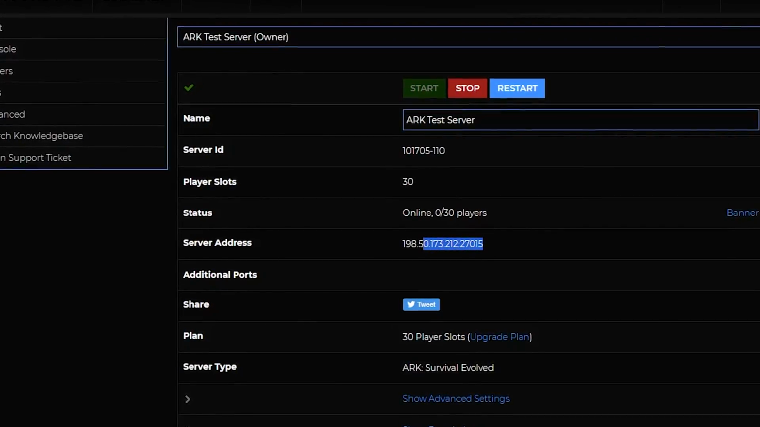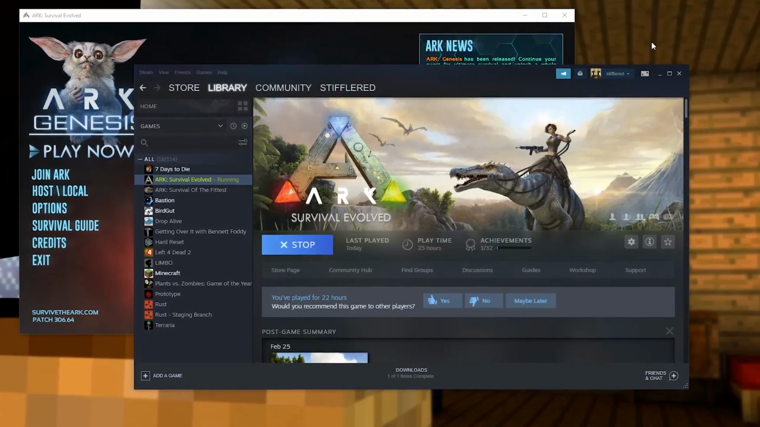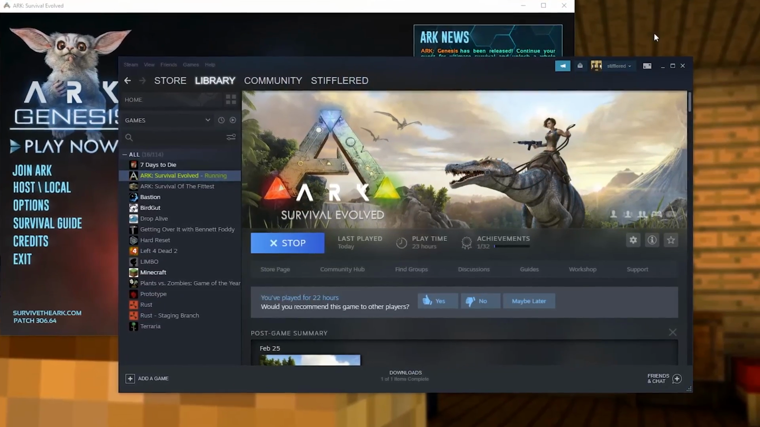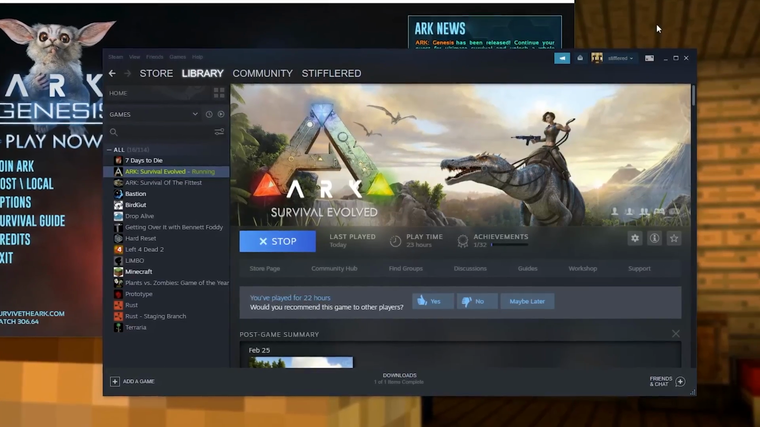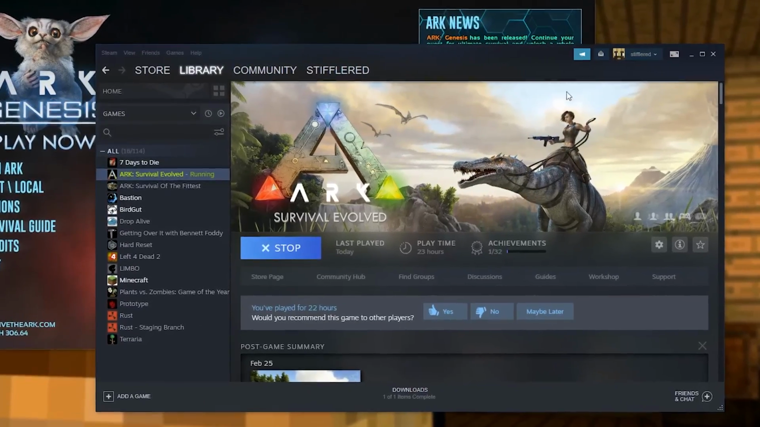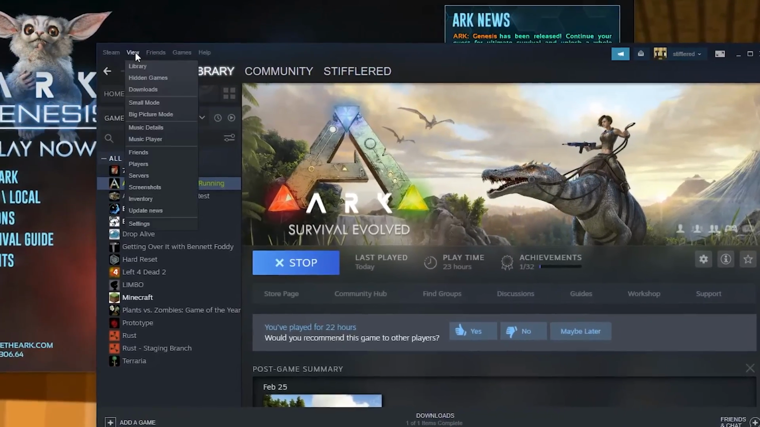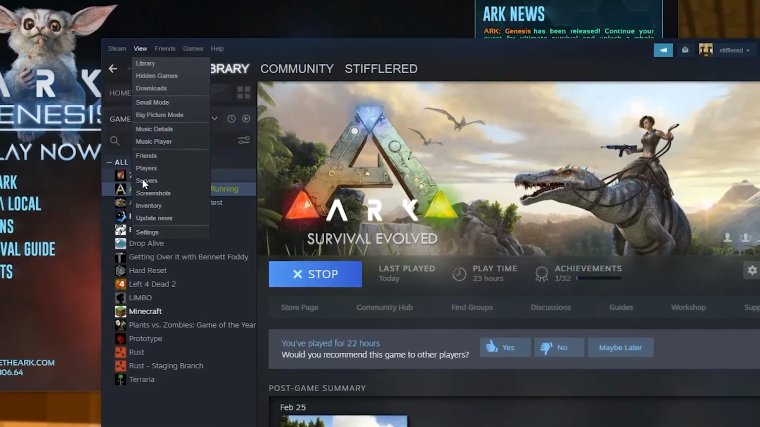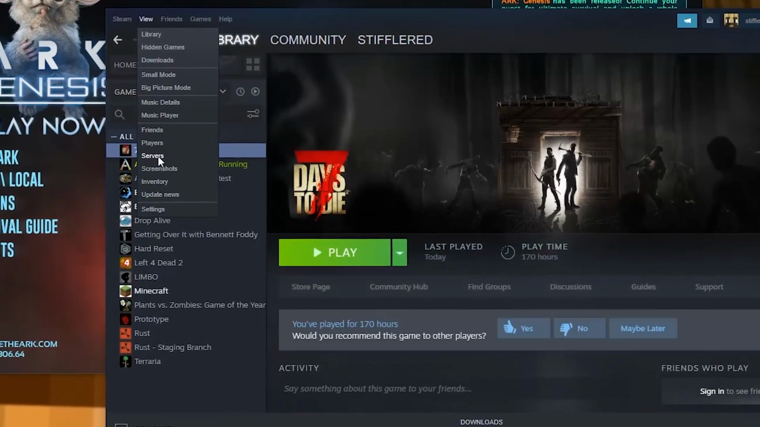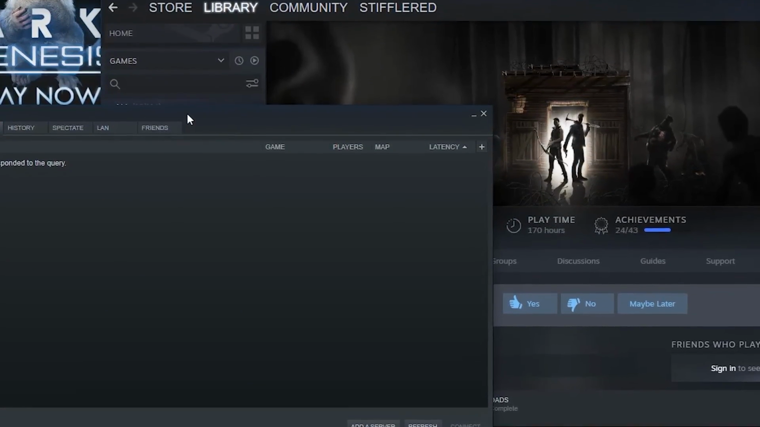Once you have the IP address, the best way that we recommend to connect to your ARK server is using Steam's favorite servers feature. Open up Steam on your computer and in the top menu, click View and then Servers. A new window will pop up and in the top bar, select Favorites.